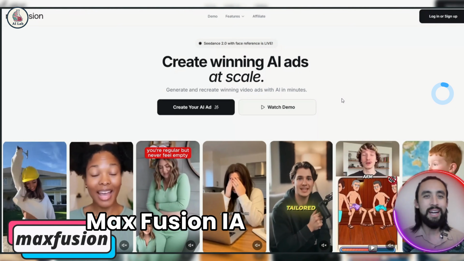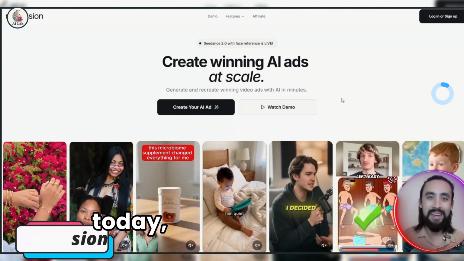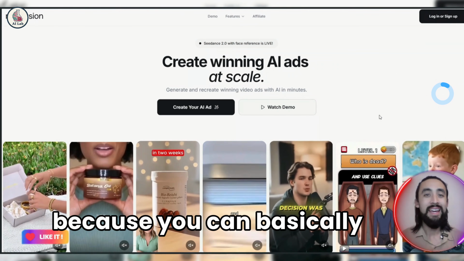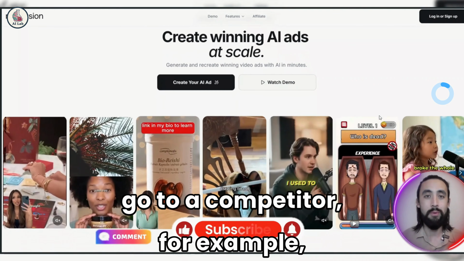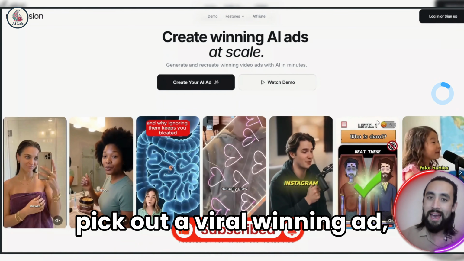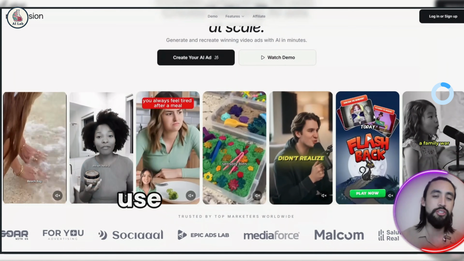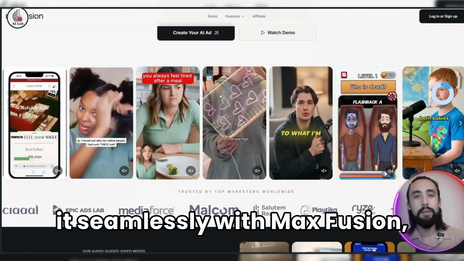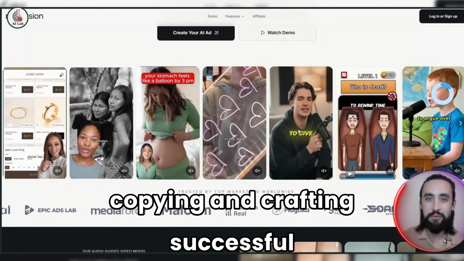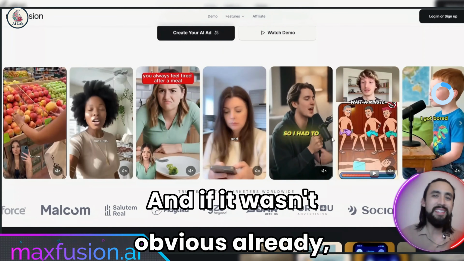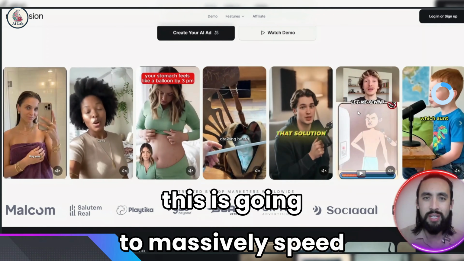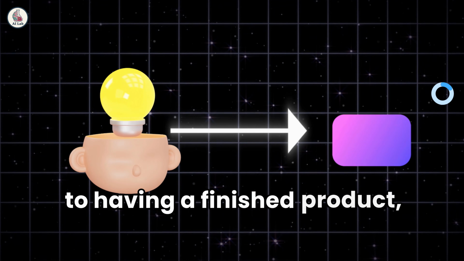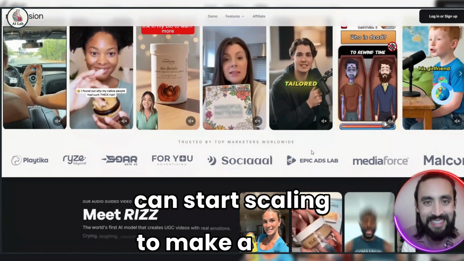Max Fusion AI is a project we'll be checking out today, ladies and gents. And it's absolutely brilliant because you can basically just go to a competitor, for example, pick out a viral winning ad, anything at all, and actually use that structure to recreate it seamlessly with Max Fusion, copying and crafting successful creatives. And if it wasn't obvious already, this is going to massively speed up your turnaround time. From the moment you get that idea to having a finished product, you can start scaling to make a profit.